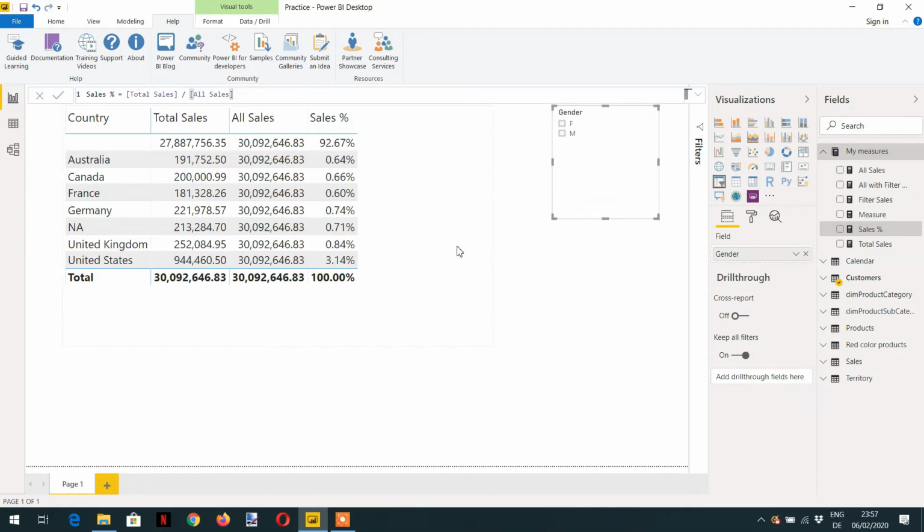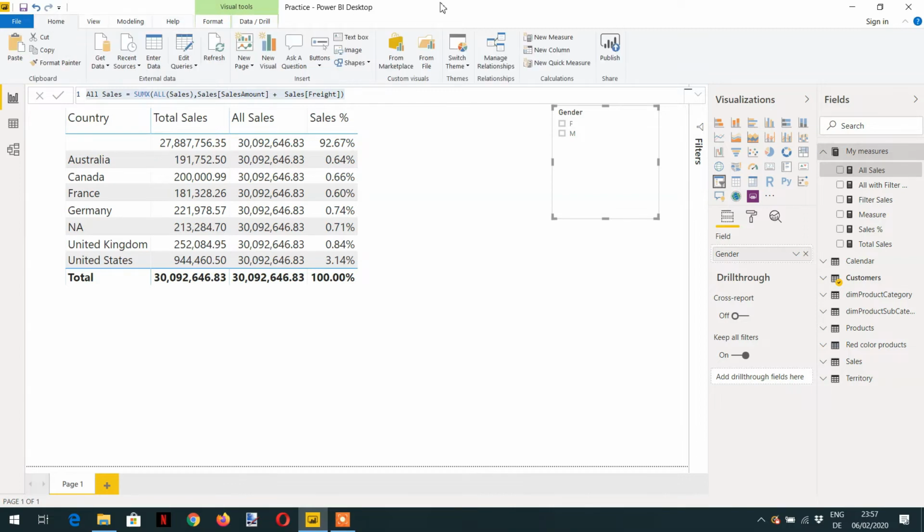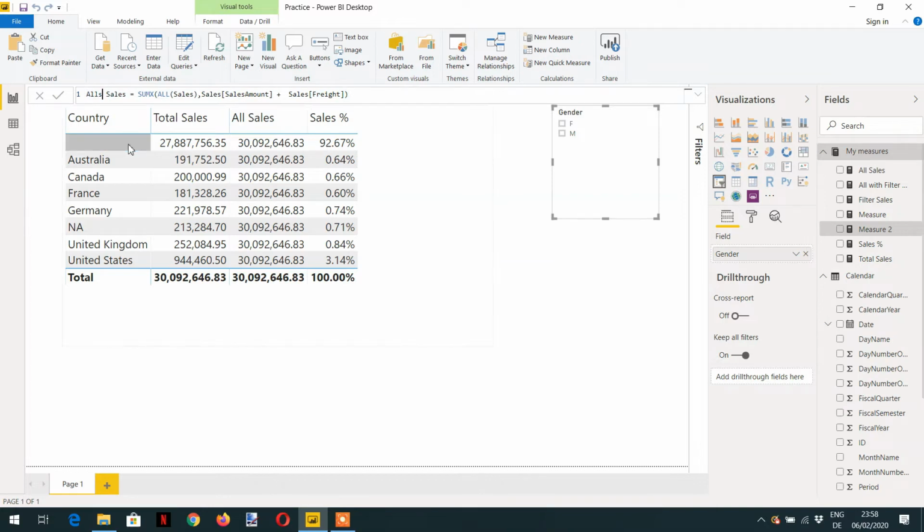We need to create one more measure. Let me go to the all sales measure. We have already created this measure. I can copy it and create a new measure. So here we have to write all selected, and the formula we have to change. Instead of ALL, it should be ALLSELECTED.